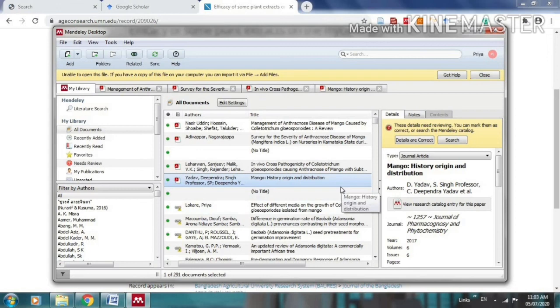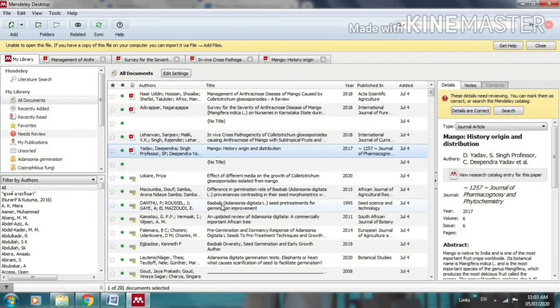Okay, this is all about Mendeley Reference Manager. So in this video we have seen how to add the citation and bibliographic data with the help of Mendeley Reference Manager. In the next video we will see how to add the research paper in Mendeley Reference Manager from Google Scholar.